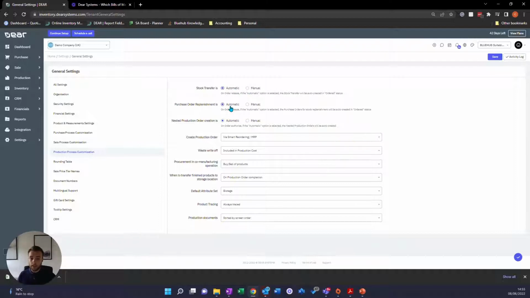Purchase order replenishment. This is the exact same process, automatic or manual. So when you release a production order, do you want Dia to create purchase orders for you for all your raw materials, or do you want to do it yourself by clicking manual? And finally, nested order production. If you have any nested orders or sub-level bills of materials, do you want Dia to create production orders for them, or do you want to do it manually?